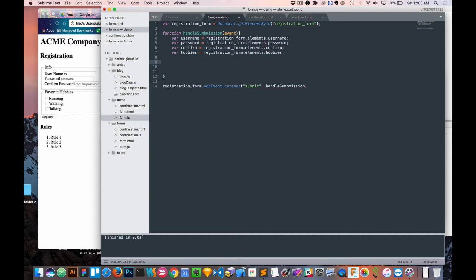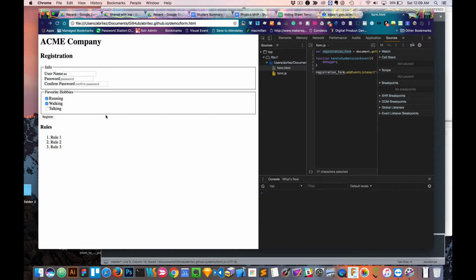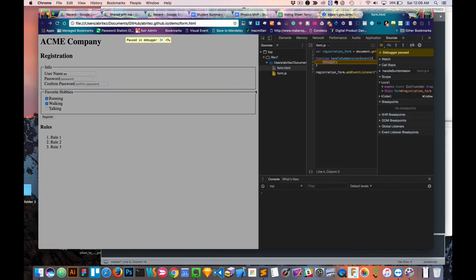We're going to get a bunch of stuff here within hobbies, right? But what we actually want, hobbies is going to give me everything. It's going to give me all of our checkboxes. I don't want all of our checkboxes. I only want the ones that are checked, right? So let's just do a debugger here again, right? And we're going to just check a couple things, and we're going to click it, right?